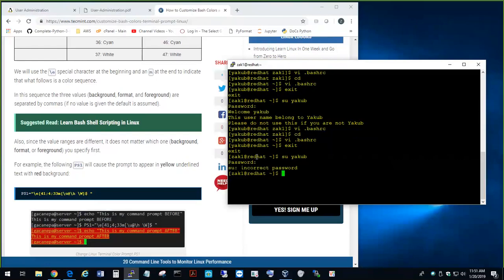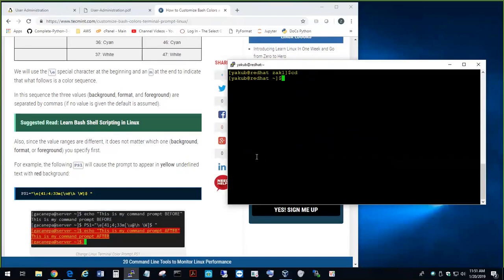Okay, I gave the wrong password. Okay, it didn't do anything. What is it supposed to be doing? For example, PS1 will cause the prompt to appear in yellow. Okay, it's already doing that.